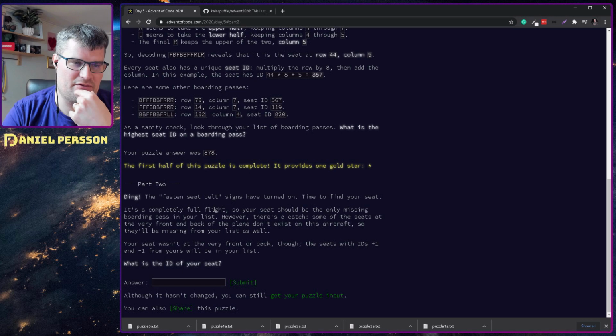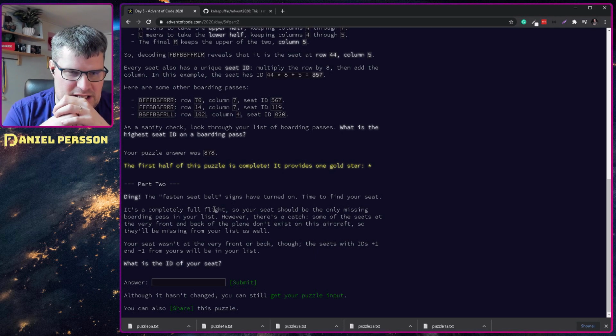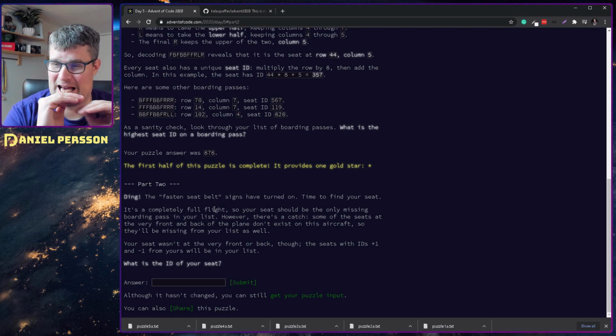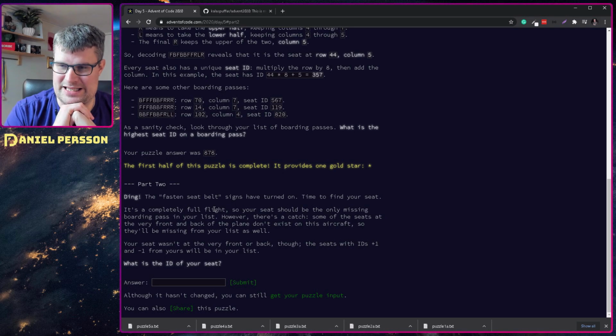Your seat wasn't at the very front or back though. The seats with IDs +1 and -1 from yours will be in the list. What is the ID of your seat? Okay, so we need to find a seat within this list that is free, and then have one seat above it and one seat below it.